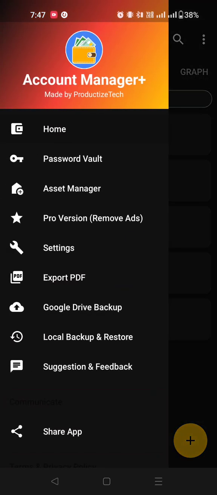Hi, this is a quick demonstration video to explain how the password vault works.